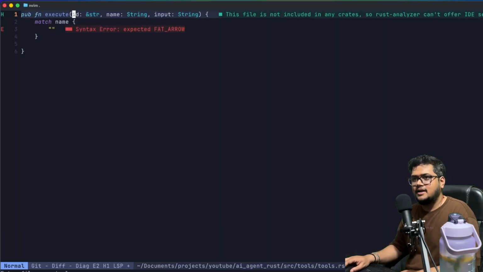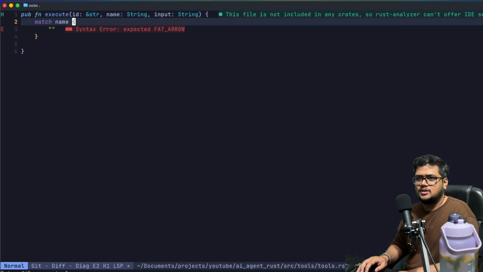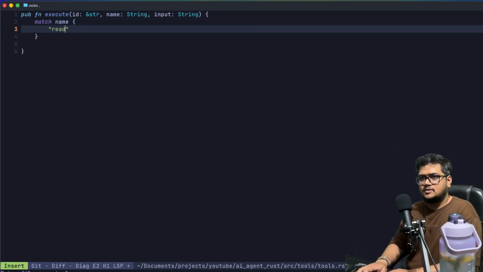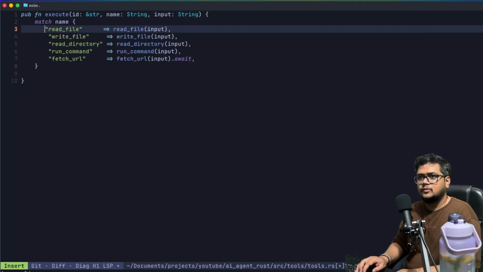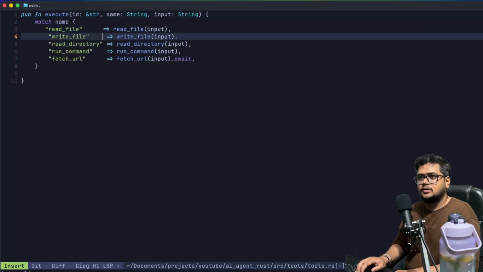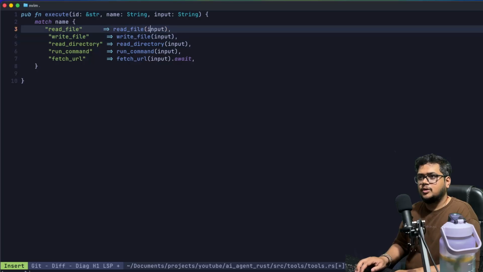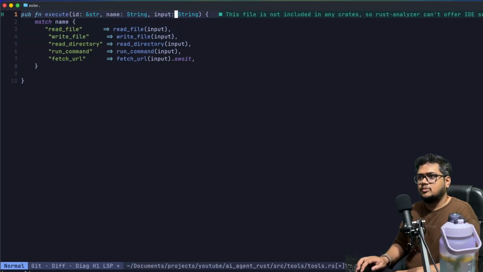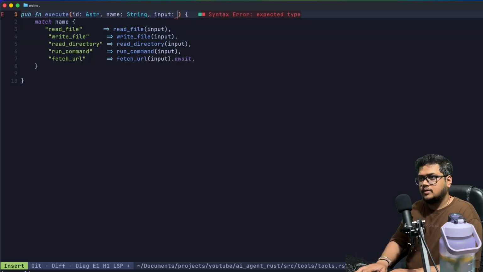So I don't think we need an ID. Do we need an ID? No. I think we need a name and an input. Or maybe, I don't know. Let's see. So we'll have something like this over here, read file. And based on that, I will call a read file function, right? And yeah, we are going to pass the input. The input is not a string basically. It would be a value.